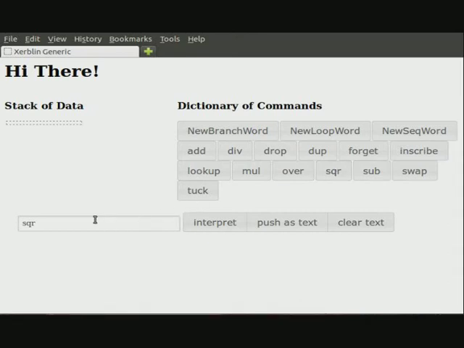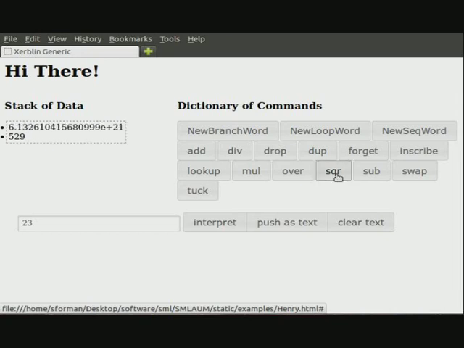We can immediately use it from the command line. 23 square is 529. Put the number on the stack. The button works. Just keep squaring the number. Drop.